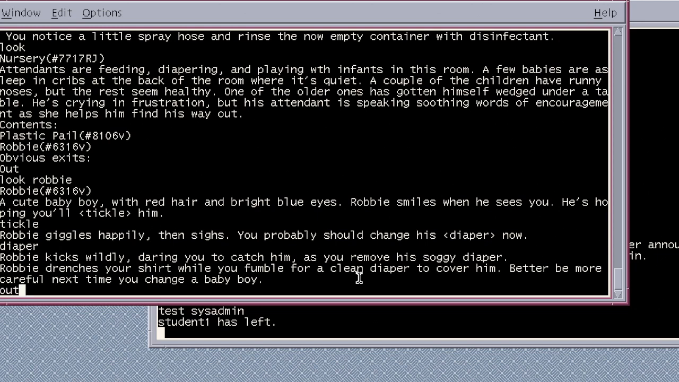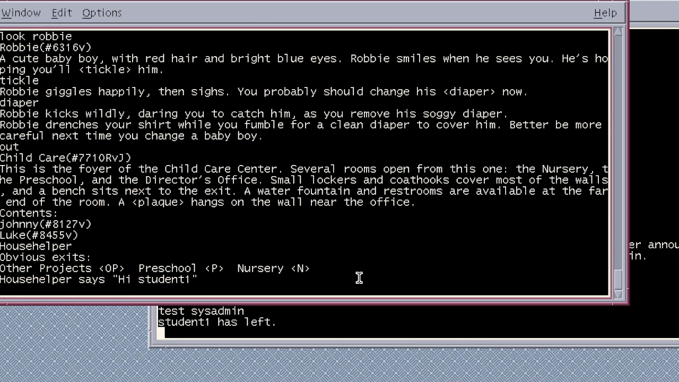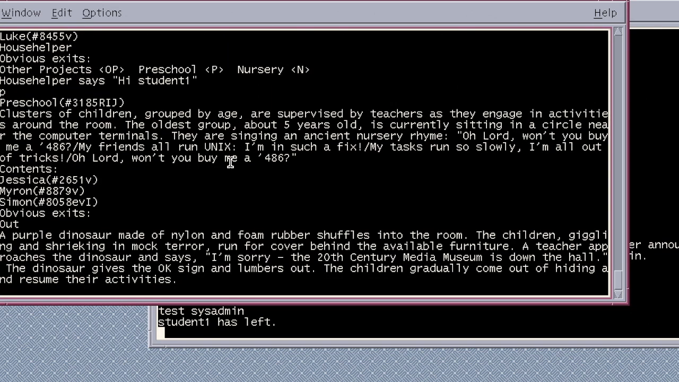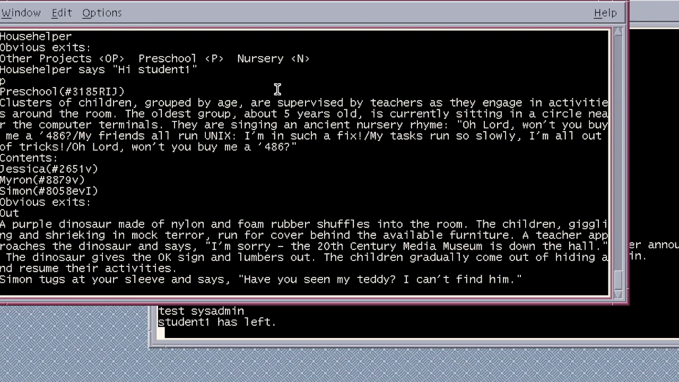Okay, let's go out of here. Let's see, housekeeper greets us. Let's go into the preschool. Clusters of children grouped by age are supervised by teachers. Oh boy, a lot happening here. As they engage in activities around the room, the oldest group, about 5 years old, is currently sitting in a circle near the computer terminals. They are singing an ancient nursery rhyme.